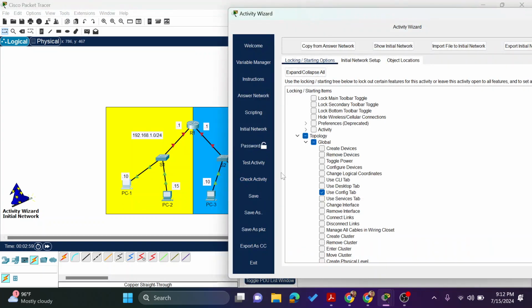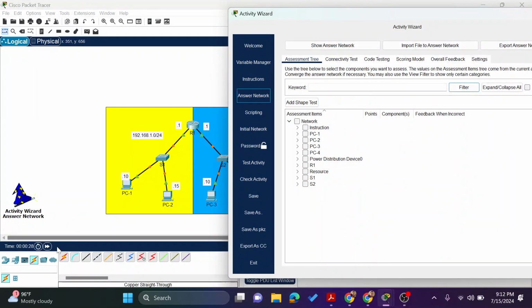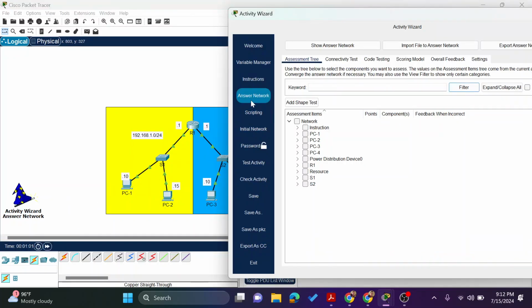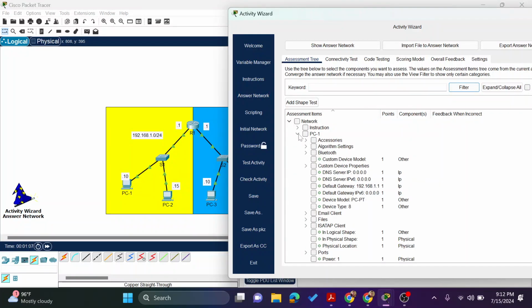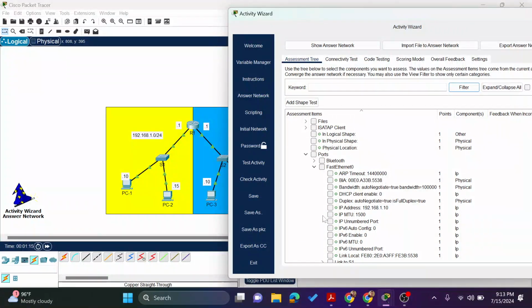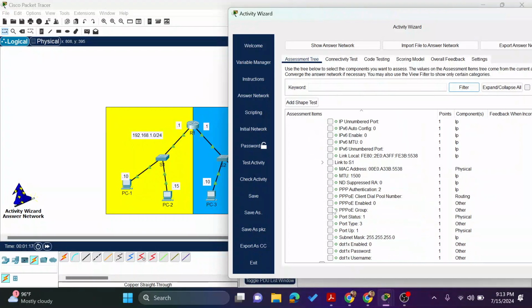What I need to do now is go over to the answer network, and notice how it changes back, and it's like all looking pretty again. Everything's green. I need to go on the answer network, and I need to tell it what to score. So I know they're going to be doing stuff on PC1. So I'm going to go on PC1. They need to have the default gateway. Under ports and FastEthernet0, they need to have the IP address and the subnet mask.